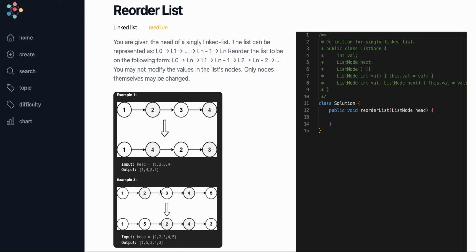And this is the question. For this question, I'm going to separate it into different steps. I'm going to first find the middle of the linked list, and then split the linked list into the first half and the second half, and then reverse the second half of the linked list. Then I will iterate through both linked lists and change the pointers so I can merge the two linked lists.